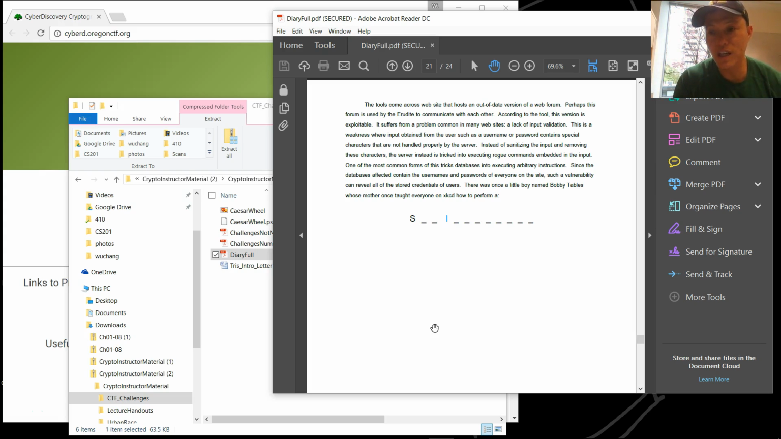Instead of treating that data as data, it tricks the server into actually executing some of that data as code. And if it's code, then the adversary can run arbitrary commands on your server. In this case, the description says this vulnerability affects databases that contain usernames and passwords of everyone on the site, and such a vulnerability can often lead someone to get all the credentials of the users on this website.